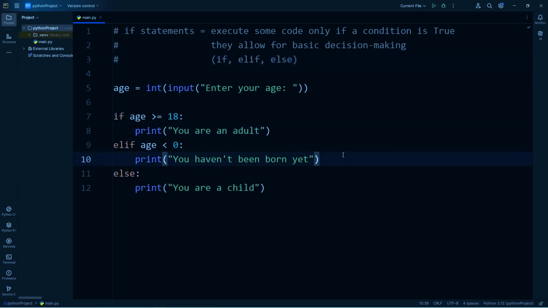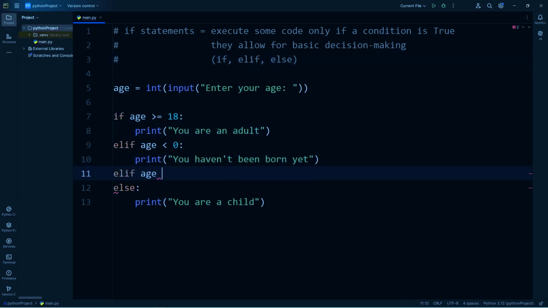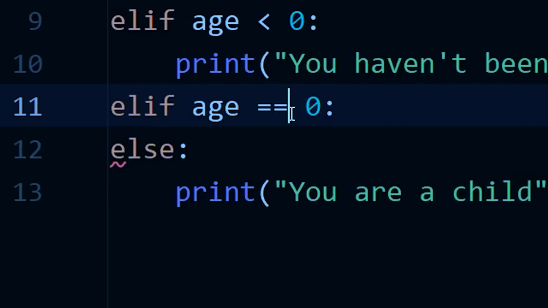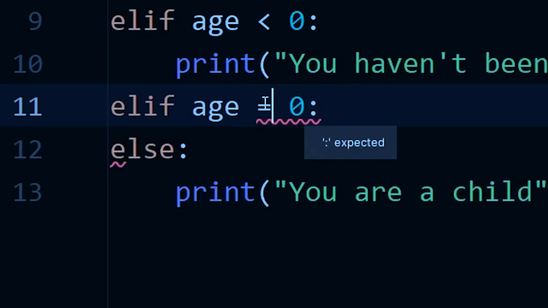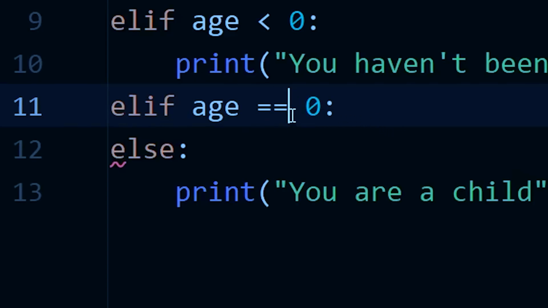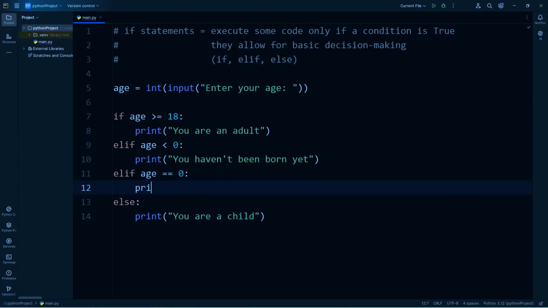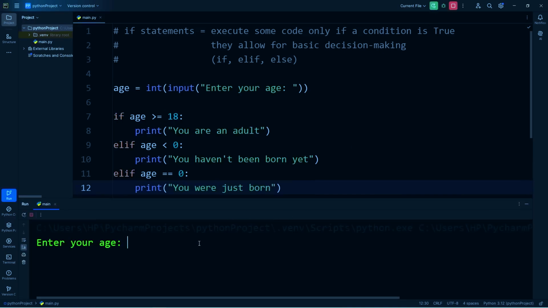Let's add another. Else if age is equal to 0. To check to see if a value is equal, you use double equals. This is the equals comparison operator. If you use 1 equals, Python thinks you're trying to assign something. Python in this case thinks I'm trying to set age to be 0. So to see if a value is directly equal, you use double equals. If our age variable is 0, then we will print the following. You were just born. Enter your age, let's say that I'm 0. You were just born.